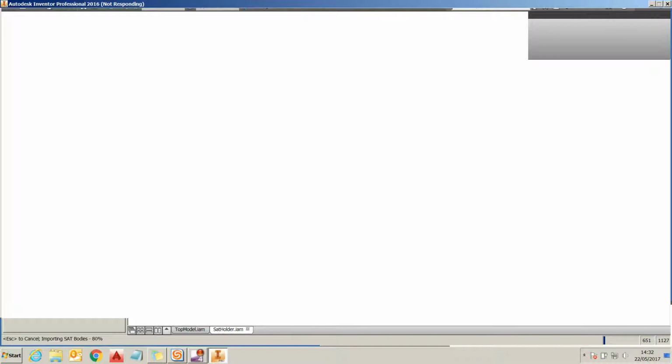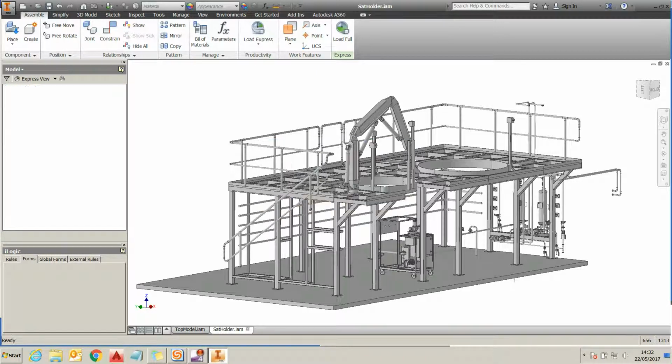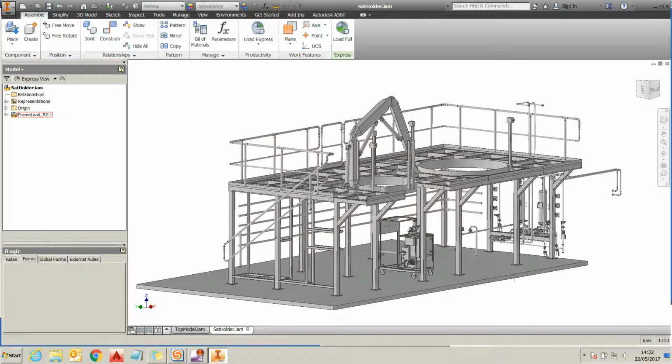Here I've had to cut some of this process out. I'm getting a warning that constraints might be broken because this isn't the same part that was there before. It was a different part. It might have different constraints. For this exercise I'm not using constraints. I'm locking everything to the coordinate system. So that doesn't really concern me.